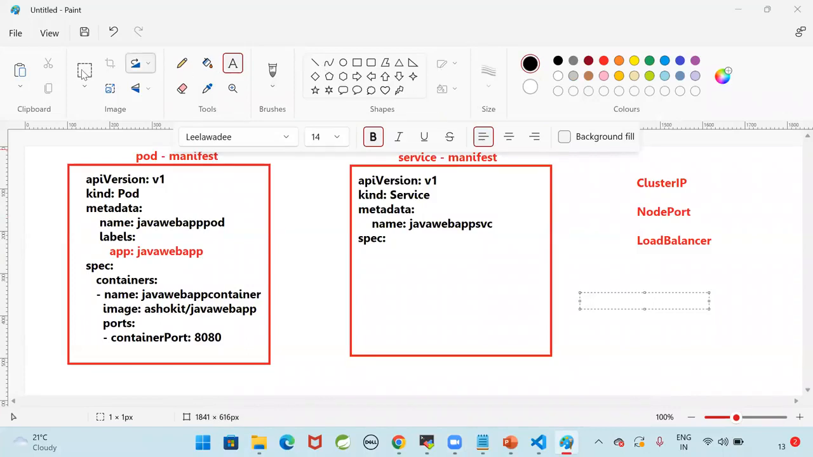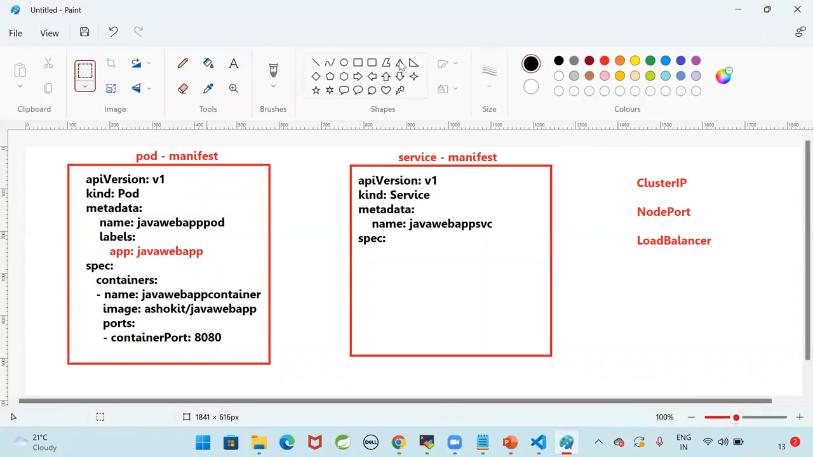Okay. Yeah. Let me write this service file once again. I'm in the middle of that service file. Let me write my service file, guys. Carefully. There will be a link between service manifest and pod manifest. Okay. So first one is API version V1.